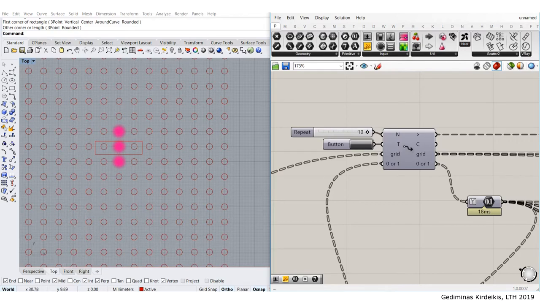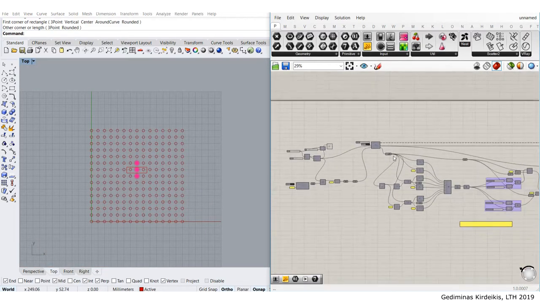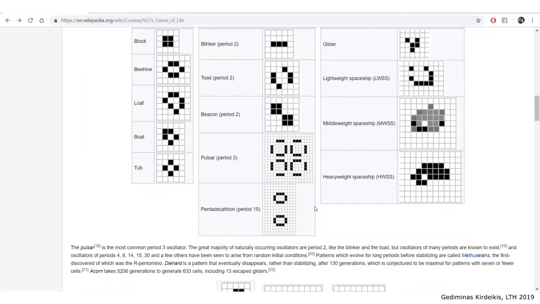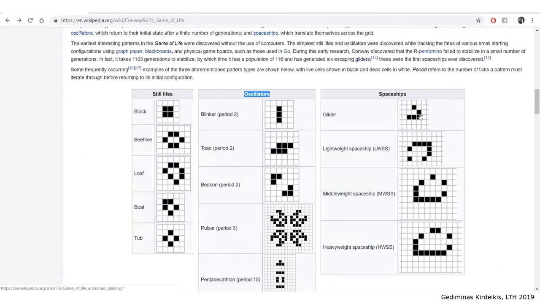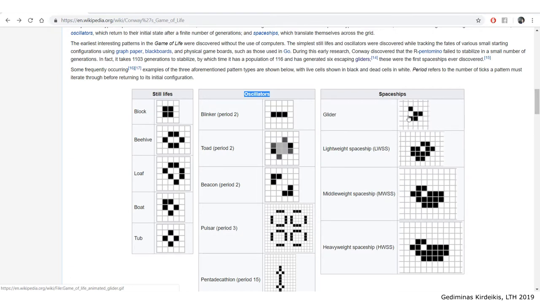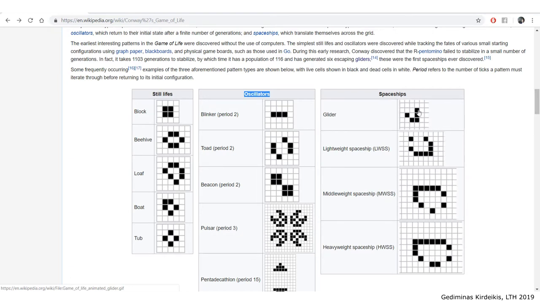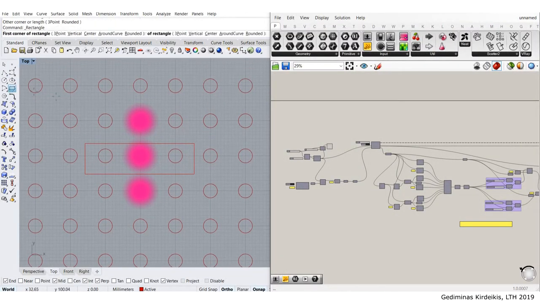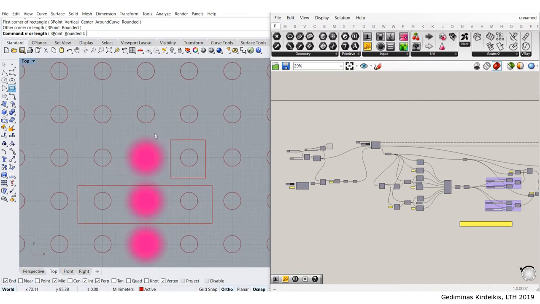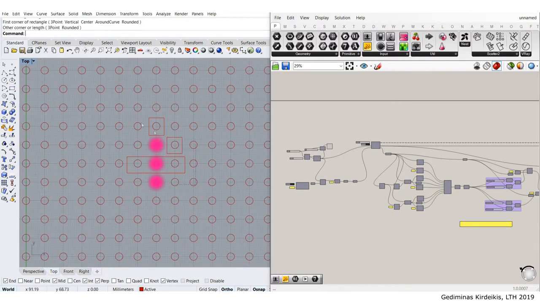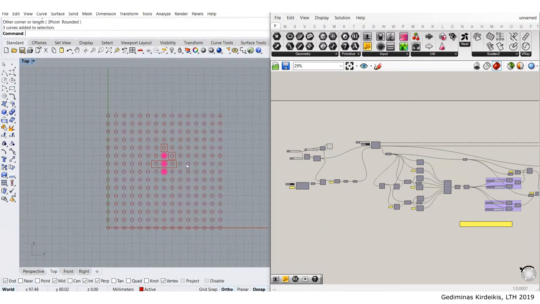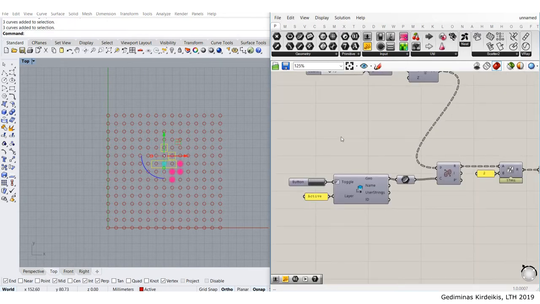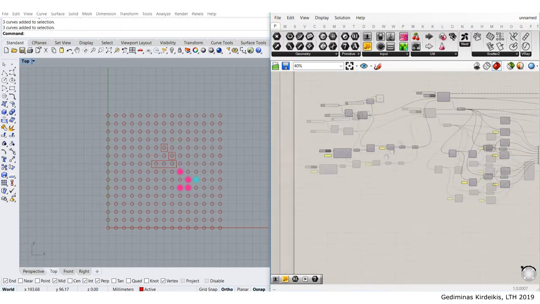Let's see if we can make something fancier, because this is kind of boring. A glider, right? So we have 1, 2, 3, one upwards and one to the side. So that's what's called a glider. If I were to reference this in, okay, that works.